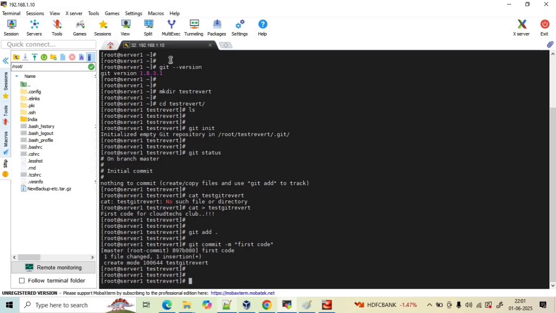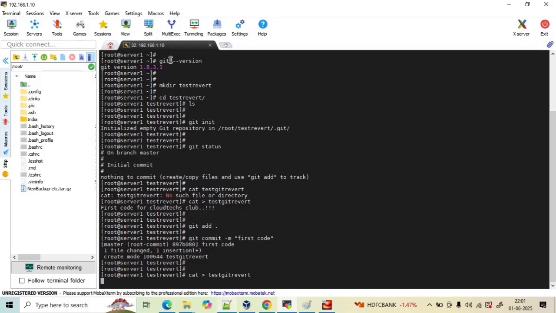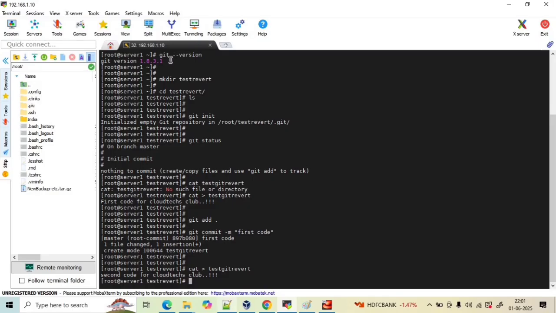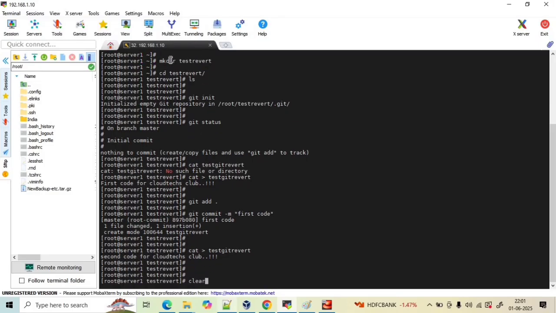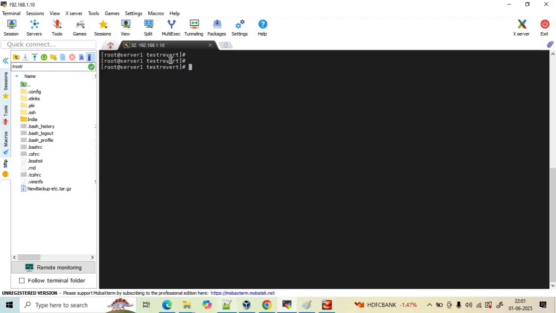Let's write some more code within the same file. I'll just give it test git revert, and this is my second code for Cloud Techs Club. I'll give it Control D to save it. Let me clear the screen first. Now let's move this again to the staging area and the local repository. Git add, git commit -m, this is my second code.